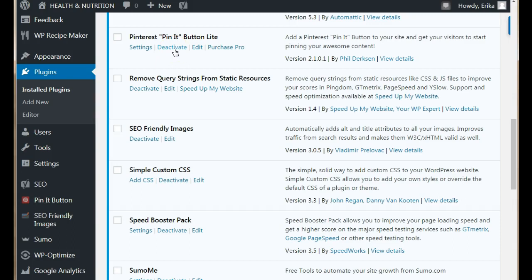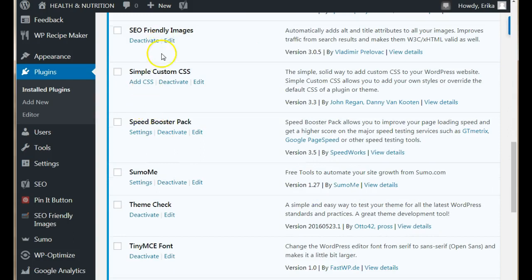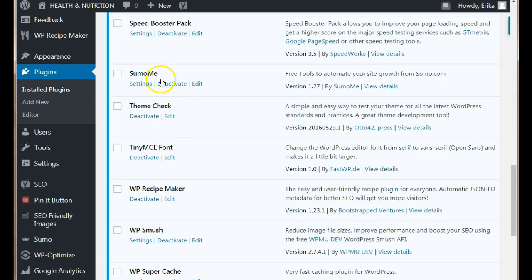The Pinterest Pin It button, of course you need that for your blog if you're going to be using Pinterest to get traffic back to your blog. The SEO Friendly Images is going to help you add alt text for your images so that they get found on the search engines. Now you don't really actually have to add all of these. I'm going to create a blog post about this that you guys can refer to if you want to know which plugins you need.